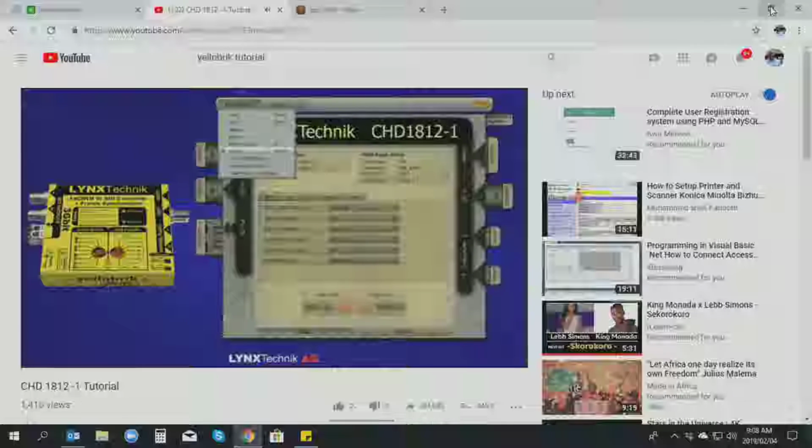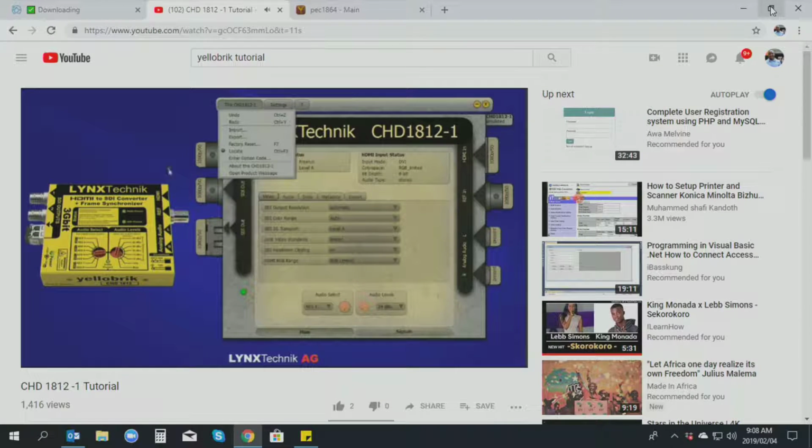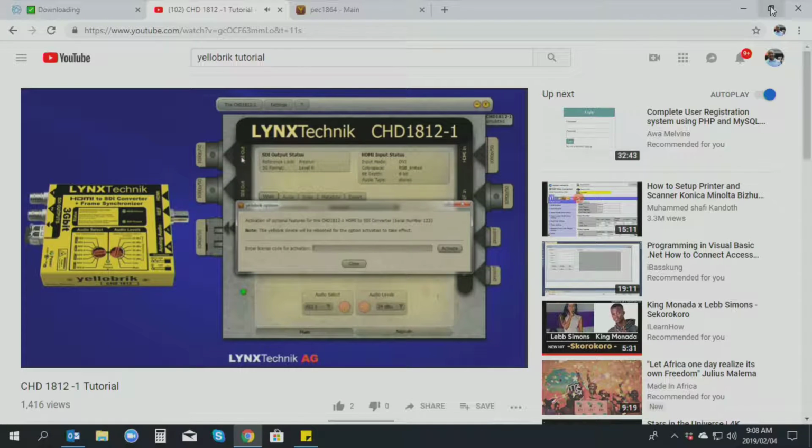We have a locate command. What that's for is if you've got multiple modules connected to the computer, you can have multiple instances of this open. And if you're not sure which one of the modules you're adjusting, you click on that, and it'll flash the power LED so you can physically identify the module you're making changes to. If you've got an option code, or if there's an option that you want to enable or switch on in the module, or you've purchased a license code from us, this is where you'd enter that license code to activate that option.